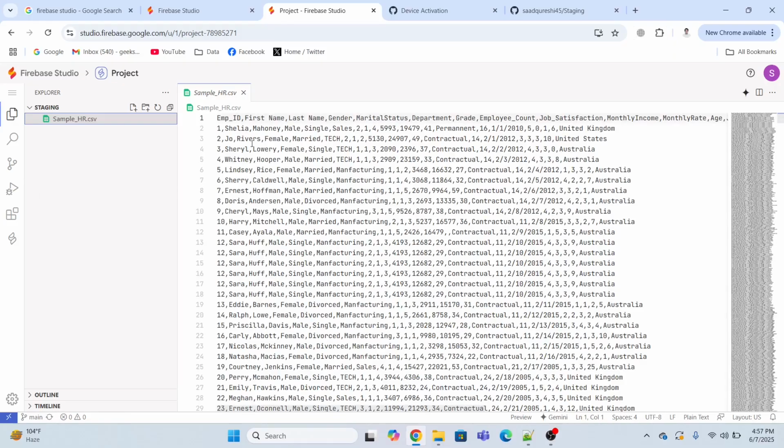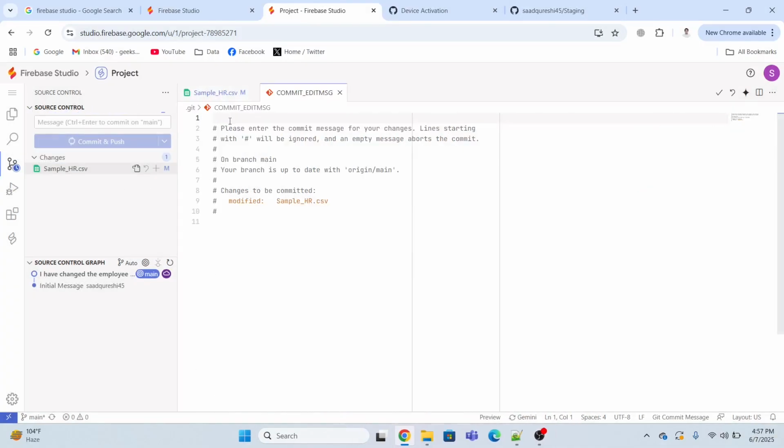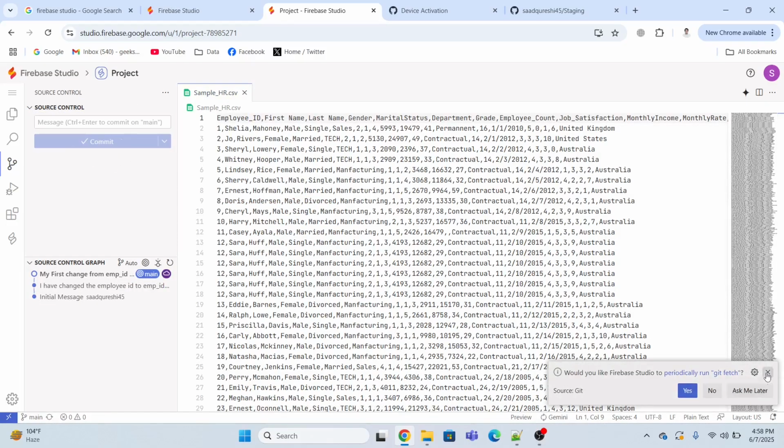Now I will do some changes in my file. From emp underscore id, I will change this name to employee underscore id. Let me save this, and afterwards I will go over here and click commit and push. Now let me click yes. Now I'm going to provide the commit message, my first change from emp underscore id to employee underscore id, and I'm going to click accept commit message. Look, it is doing the commit operation. Let me cancel this.